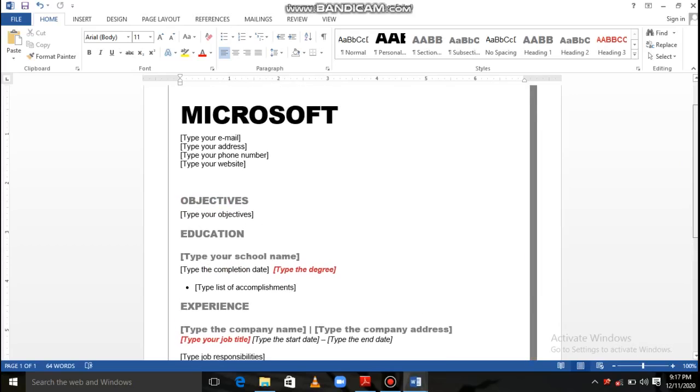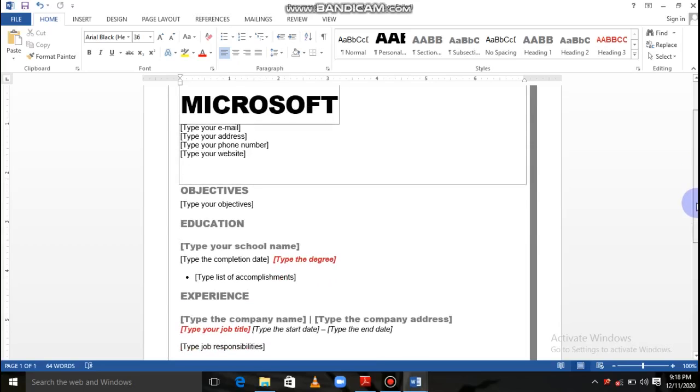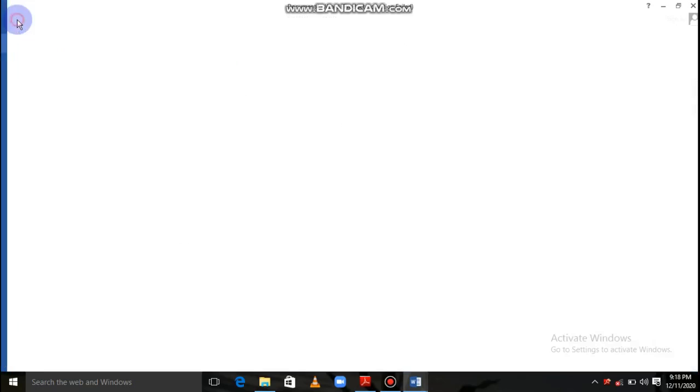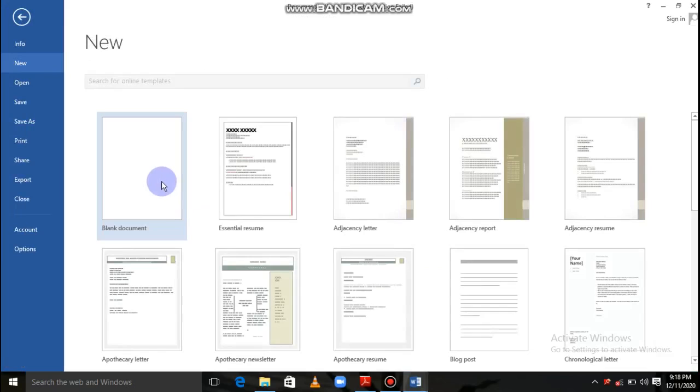Inside this, whatever fields are there, here you need to write your profile, mentioning the name and resume title according to your profile. The layout is predefined, you only need to change the field text. This way you can use a template, or if you don't want to use a template, you want to use a blank document, you have the option to select blank document.